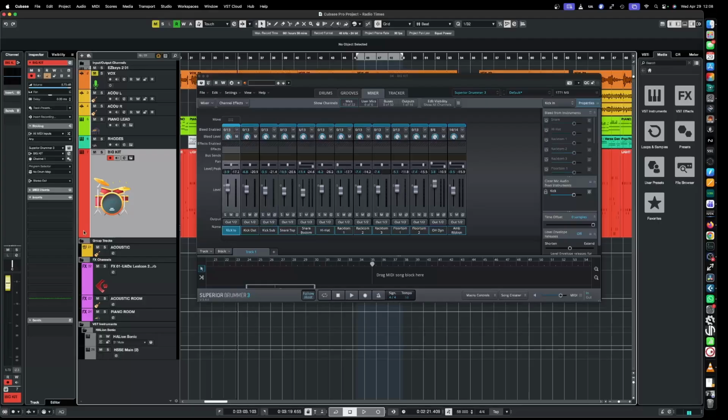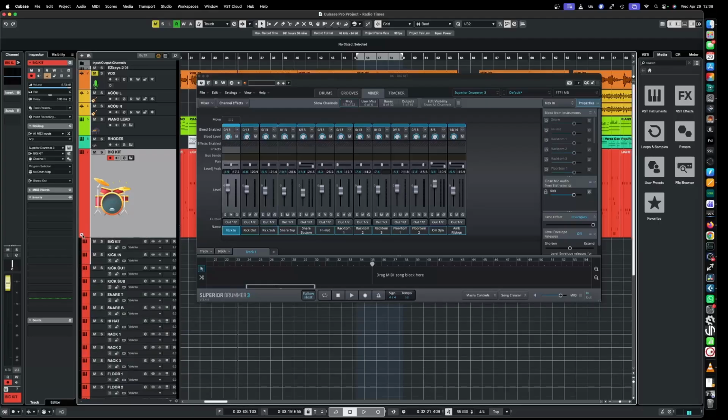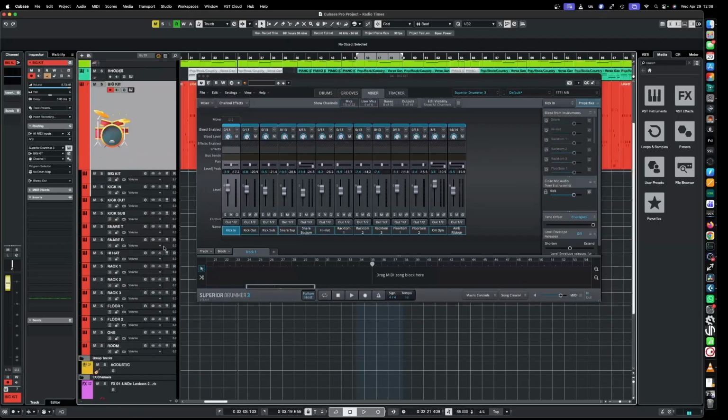So here's what I prepared earlier. I'm just going to pop that down now. What we can see is that I've labeled everything in correspondence to what's happening within Superior Drummer 3. They're not routed yet, so that's something we're going to do, because if I play now, I've only got the signal coming through the main Superior Drum channel.